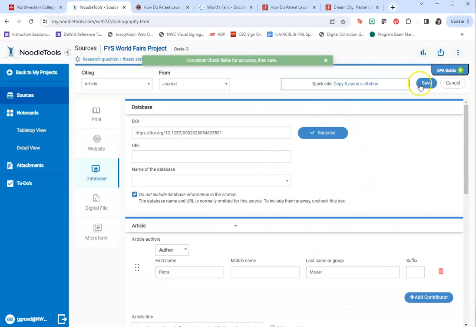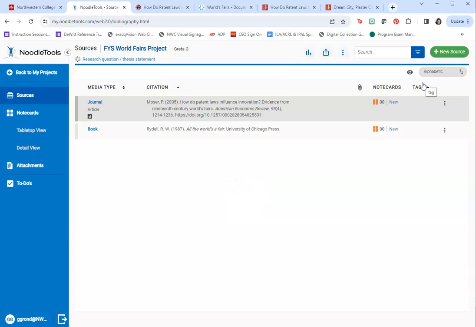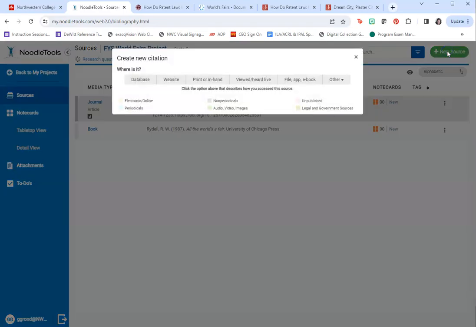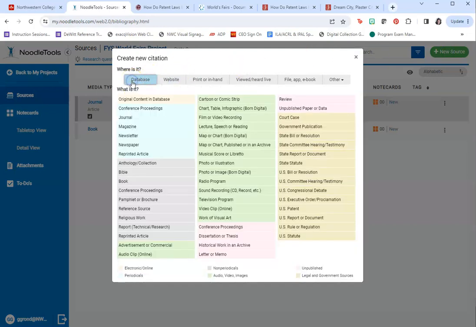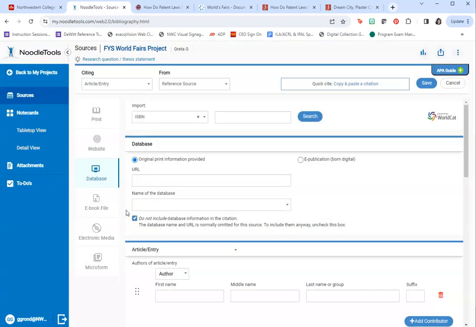Success. And now I can go ahead and save that for a second way to enter information. This time I'm going to enter an article from a subject encyclopedia. So if I go to new source, and again, this is one I have online, so I will pick database. And an encyclopedia, another way to refer to that would be a reference source. I will click on that.